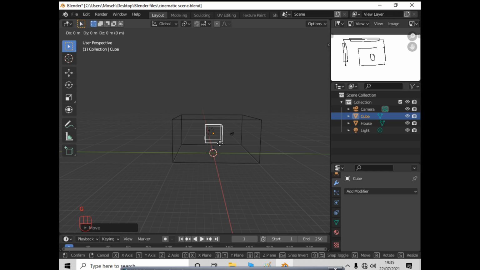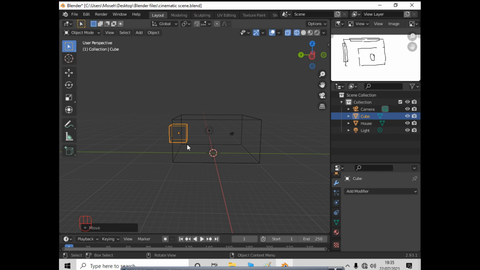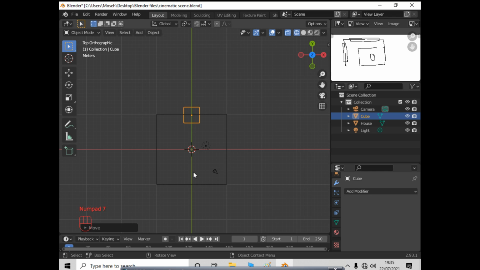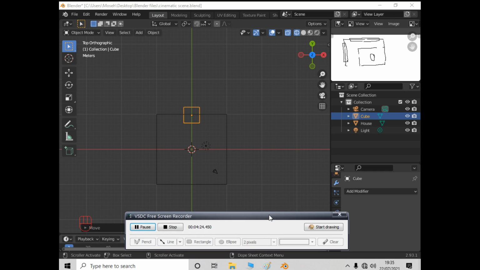Then you can shift our view to top orthographic by pressing the number pad 7 so that you can see well, and it's in the middle as we want it. Now we want to scale it to be this long, and hopefully the screen recorder is not misbehaving again, because I've seen it like loading.